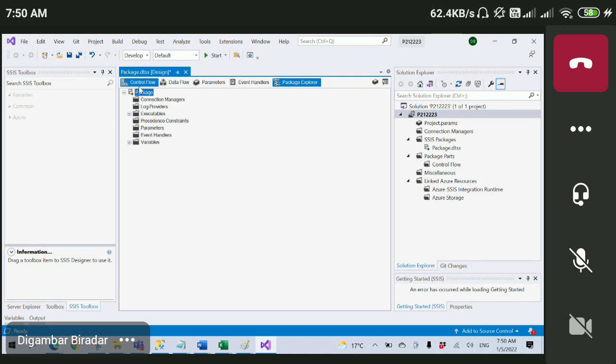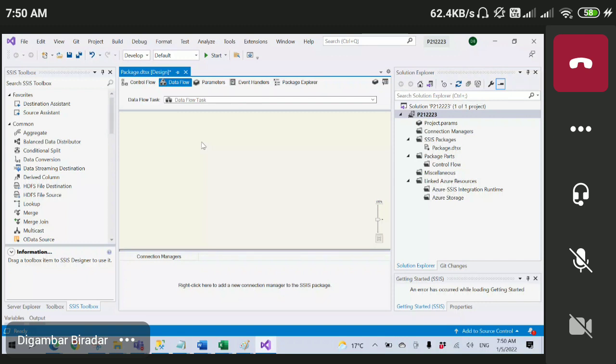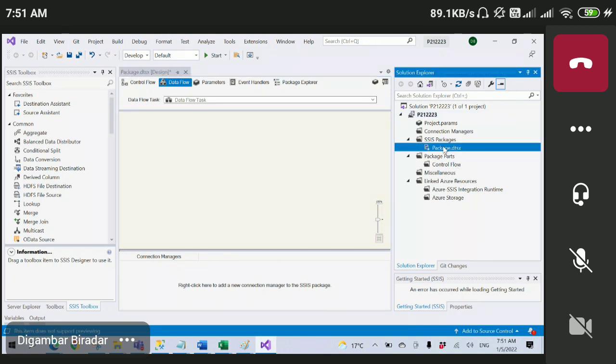Now inside the data flow, I will show you the normal load. Here I am not applying any transformations, I am just creating a load of files from different formats to a database. So just write it here. Here's the sample load.